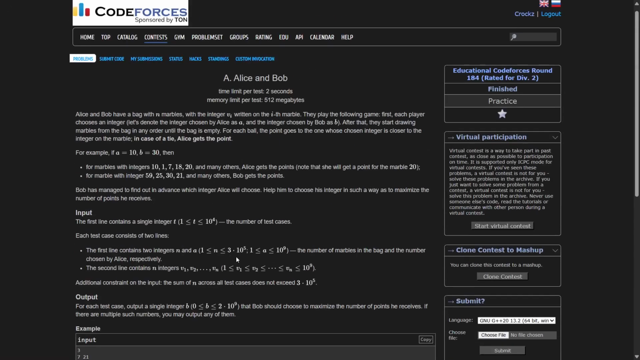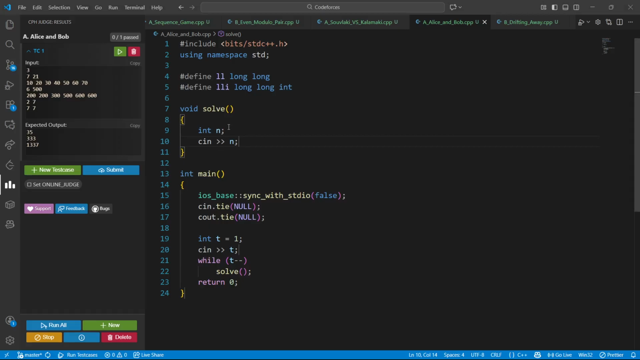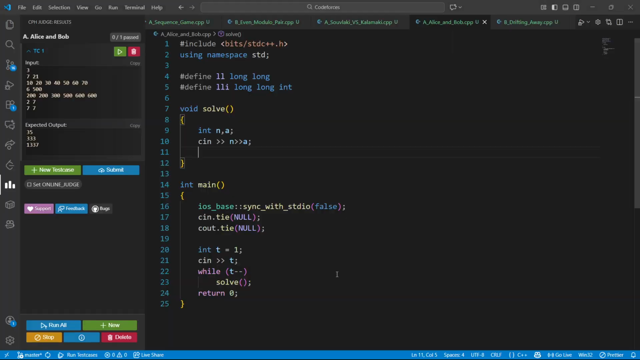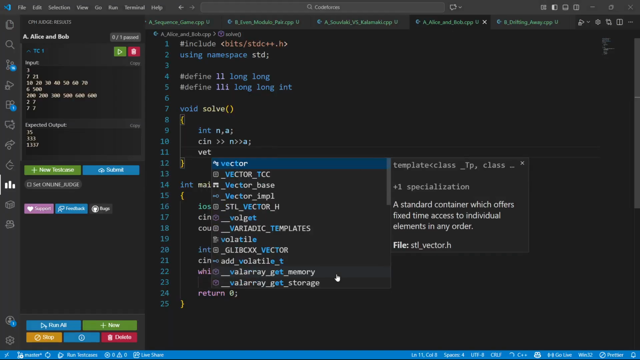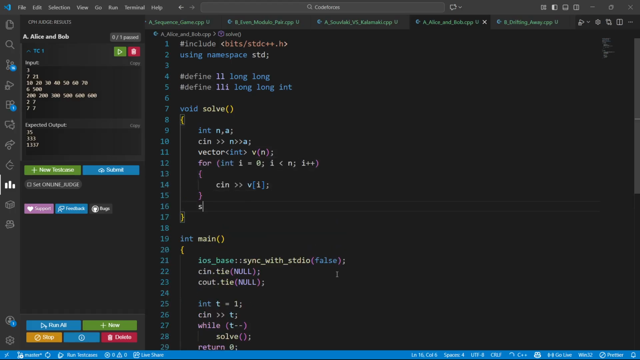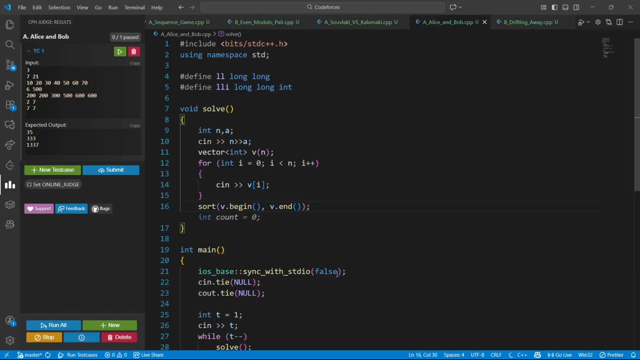So we have test cases, and then we have n and a. I have taken care of the test case part, and for every test case we have integer n and integer a. Then we have the marble values. Let's take one vector v of size n, and take its values. Then we need to sort this vector. Okay, now we'll find the less values. Initially it will be 0, and the equal value is also 0.